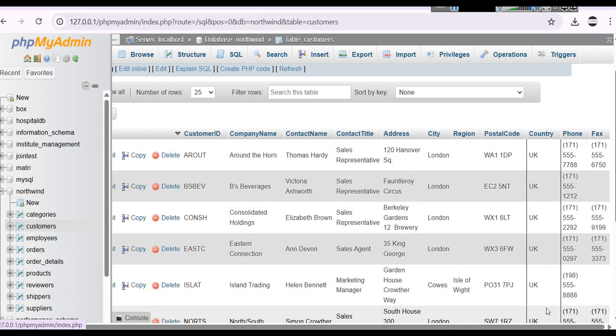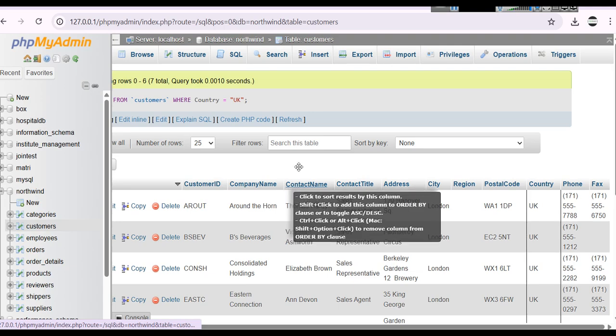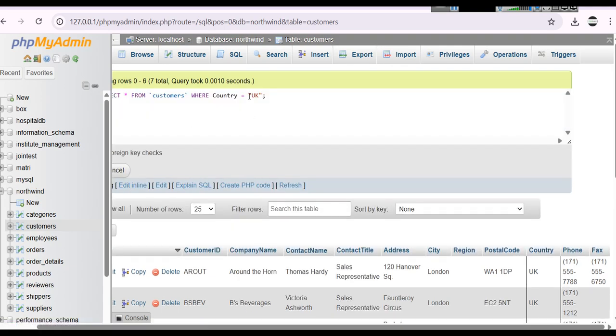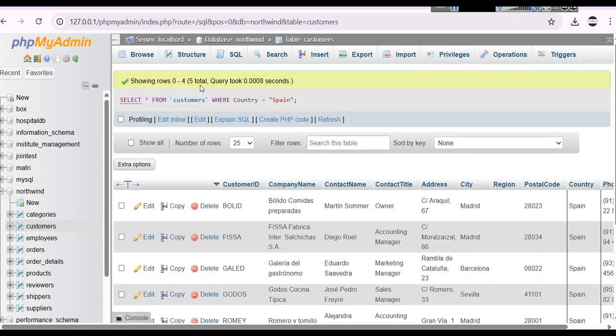So this is important. Now you have only those customers who are from UK. And if you just replace UK with anything, for example Spain, you will see all the customers from Spain. From Spain, there are 5 customers. So this is the beginning of data analysis, right?